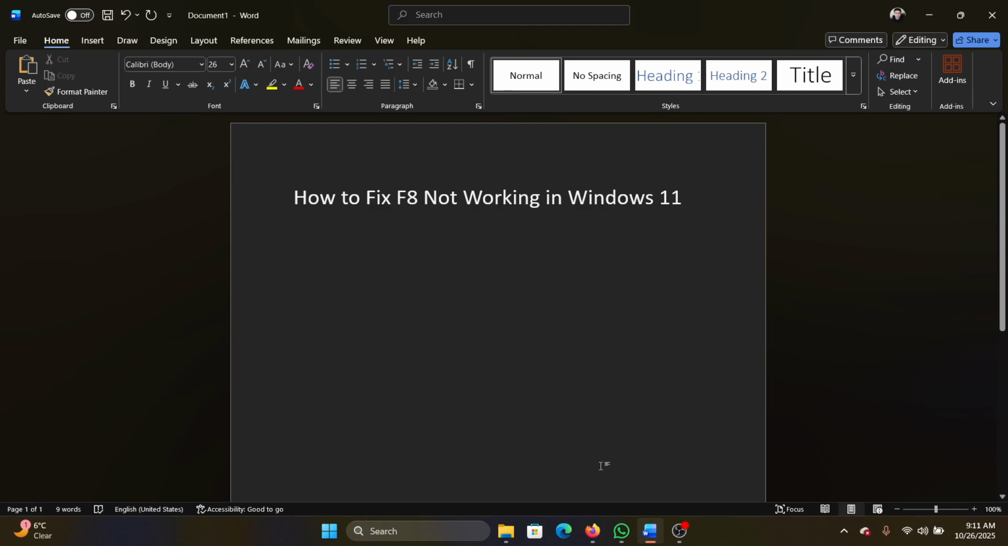Hey friends, a lot of users are reporting that the F8 key does nothing. See, it doesn't do anything even on my system, even if I press it with the FN key or press it standalone. I just tried both of them while dictating here.